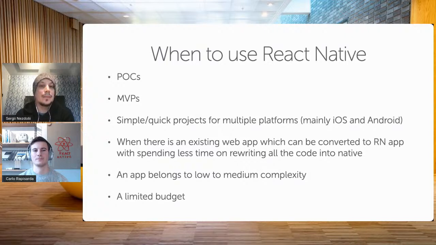When there is an existing web app which can be converted to a React Native app, spending less time on rewriting all the code into native, then React Native is quite suitable as well. Also for an app of low to medium complexity, which means it's not heavy and it's a fairly simple app. Or, for example, if you have a limited budget and you want to cover both iOS and Android.